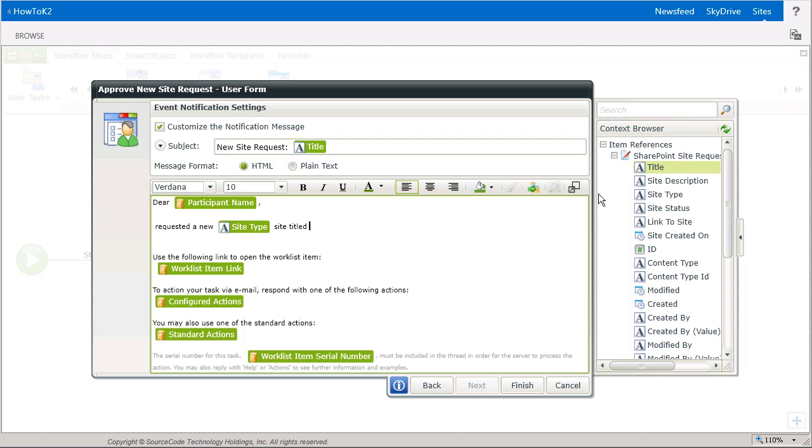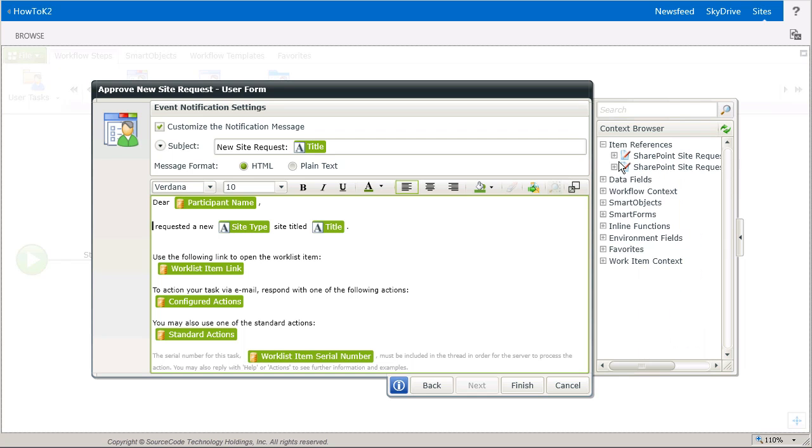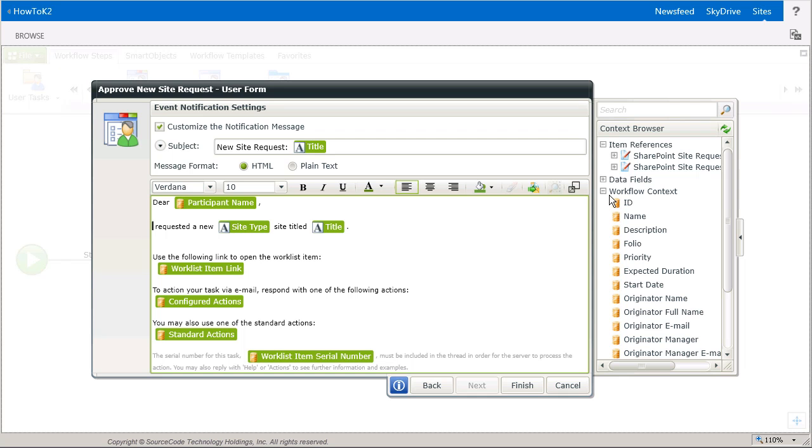Now the last thing that we want to add into the body of the message is the originator's full name. That way, the person that receives this message will know who submitted the request. So to get the originator full name, go over to the context browser on the right and open up the Workflow Context group. From inside there, you can drag and drop the originator's full name and drop it in at the beginning of the sentence that we just added into the body of the message.